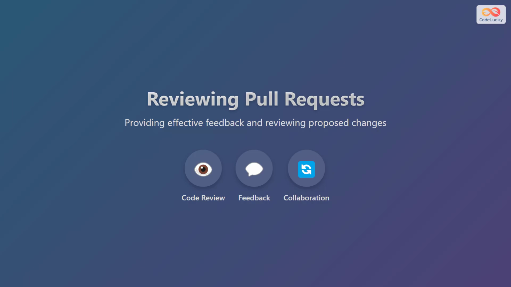Let's explore the world of pull requests and how to review them effectively. In this session, we will learn how to provide valuable feedback and carefully assess proposed changes to a project. This is all about collaboration, learning and improving the overall quality of the project together.